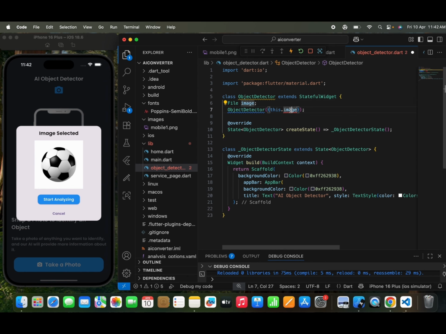Now here you can see that we just need to pass a required function, that I need the image to be shown in this page. Without this I can't navigate to this page. So that's how we can transfer the image from one page to the second page. I hope it's very clear, right?